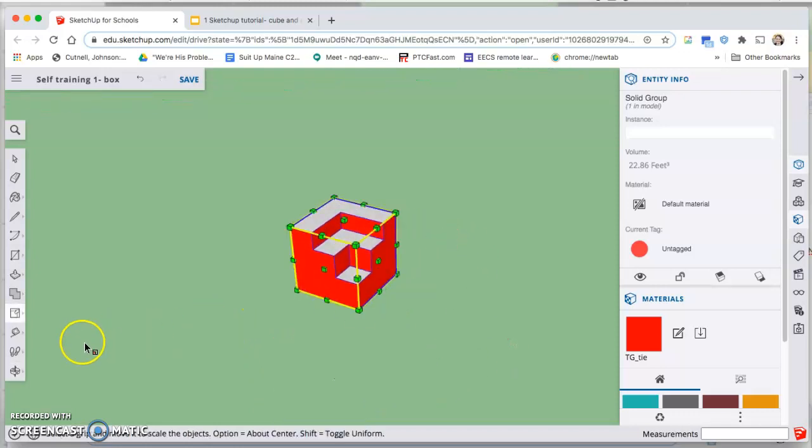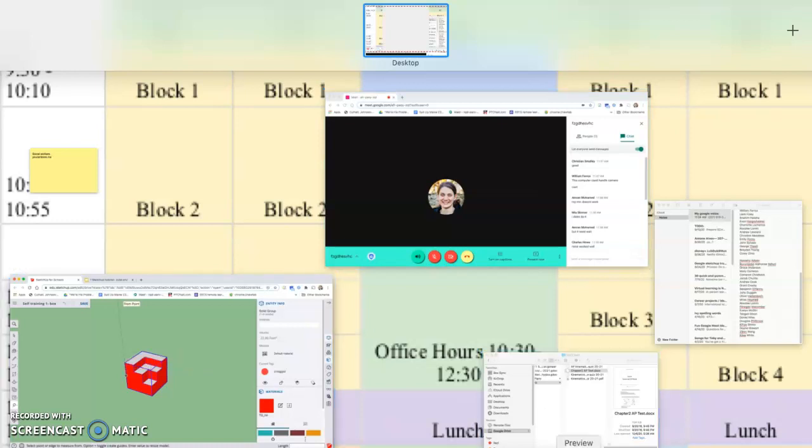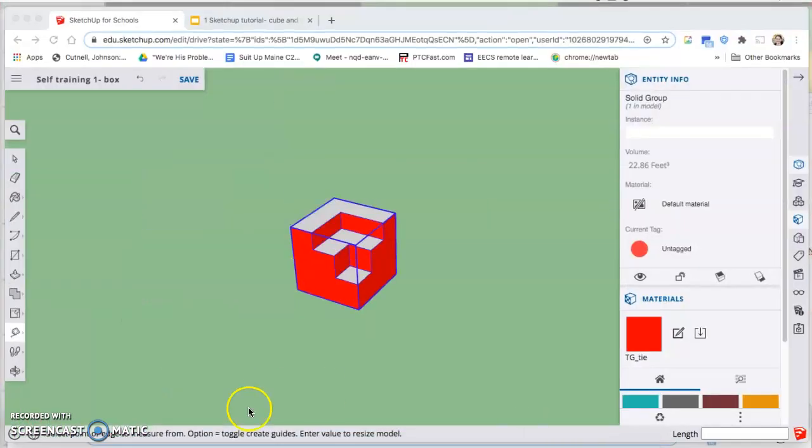To make sure that it's the right size, we can use our tape measure. And we can just measure from here to here. Or you can just click on the side. Okay, it's about 3/4 inch. So that seems about right. Okay, yep. And that is it for this tutorial. That's how to do the logo and the box.